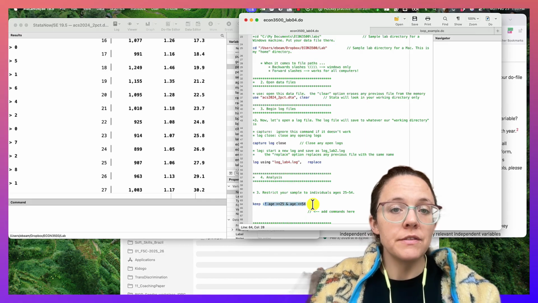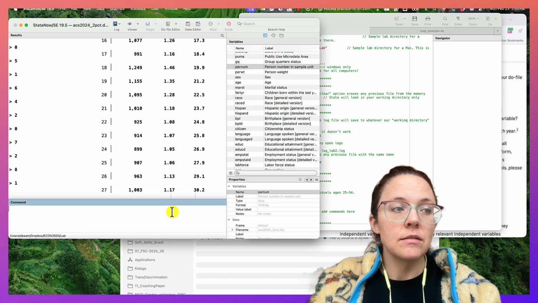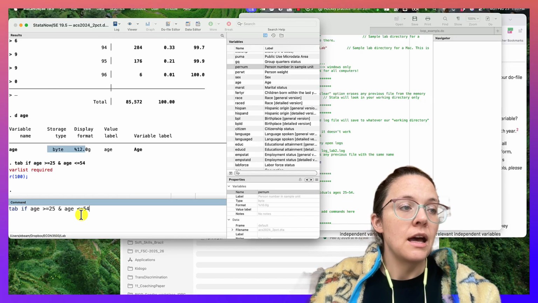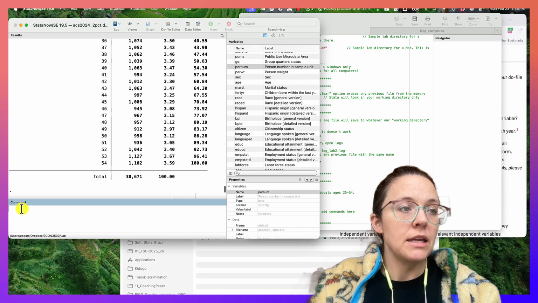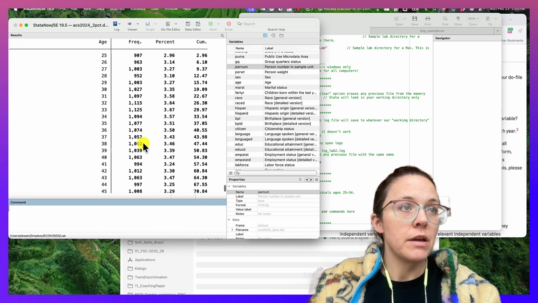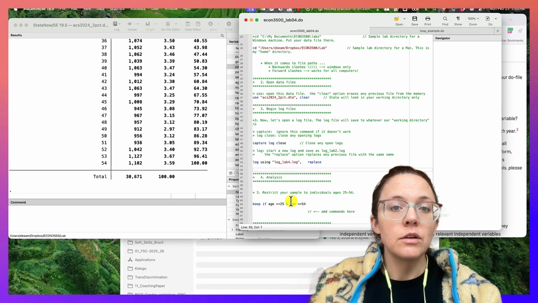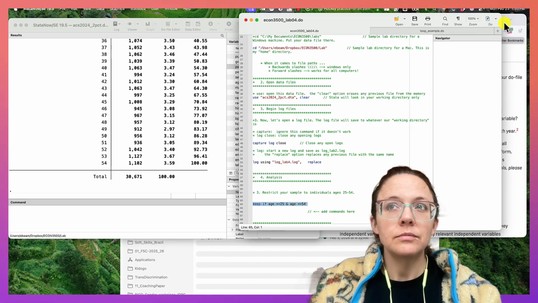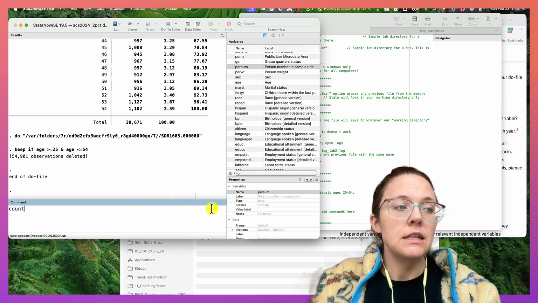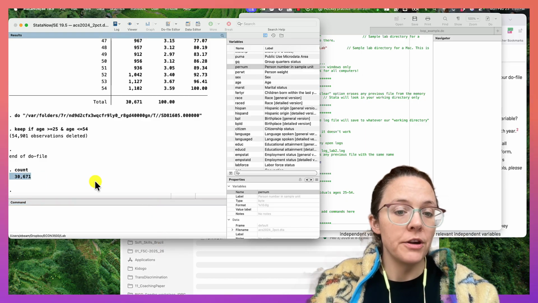Now, if I'm not sure this is going to work, before I do keep, I might copy this and tab it instead. I have to tell it what to tab, but I could tab age just to make sure this actually gets me the numbers I want. Yep, everyone's 25 to 54. So now I'm going to run this, and that gets rid of a lot of observations. You can see that I still have 30,000 people to work with, but I have fewer.